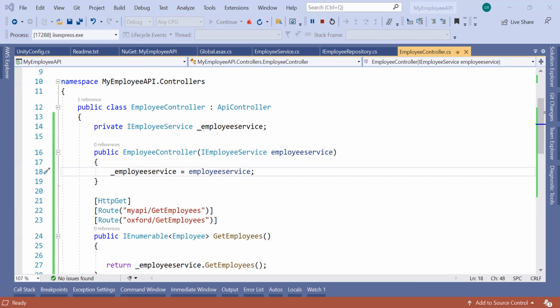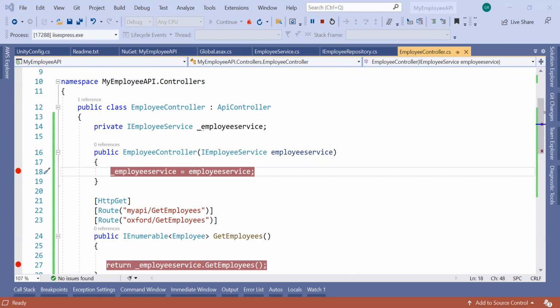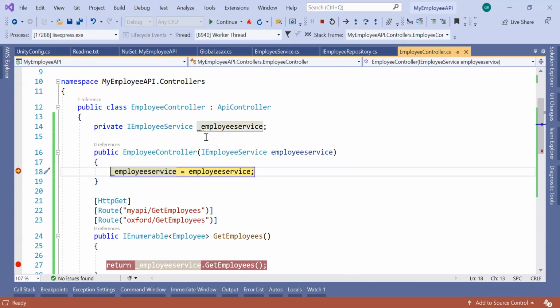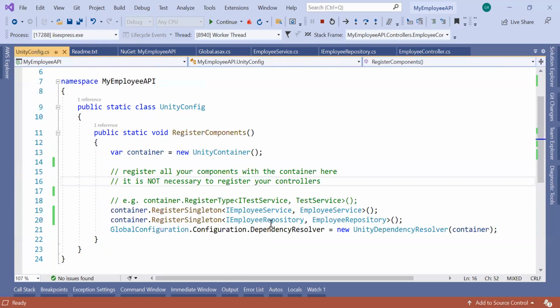Now my service is started. Now I got employee data. Keep a breakpoint here. Call your service. See, whenever I call this employee controller, the constructor will be invoked first. Here I referred to an employee service. So it will go to your Unity config, where we have already registered that wherever I refer to an employee service, the employee service object has to be injected.